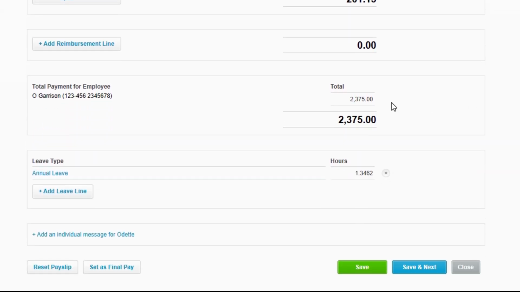There's a total payment amount down the bottom, and there's also the amount of annual leave this employee is going to accrue for this week's pay. And once again, you can add other leave lines if you need to. So this is leave accruals. This is not leave taken. This is leave accruals.